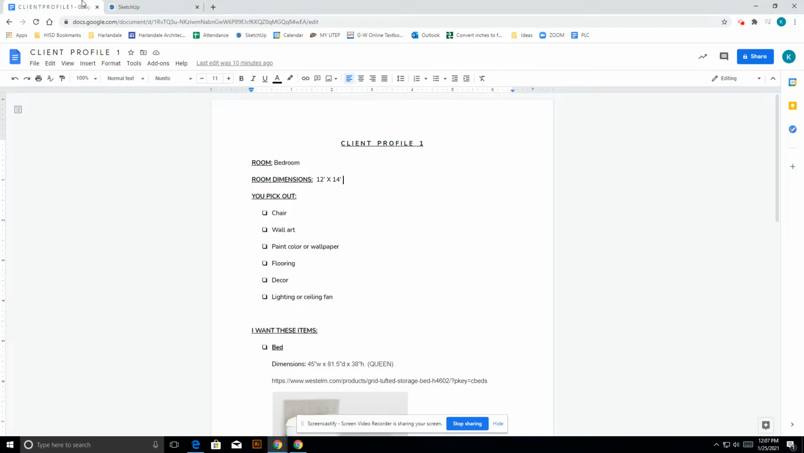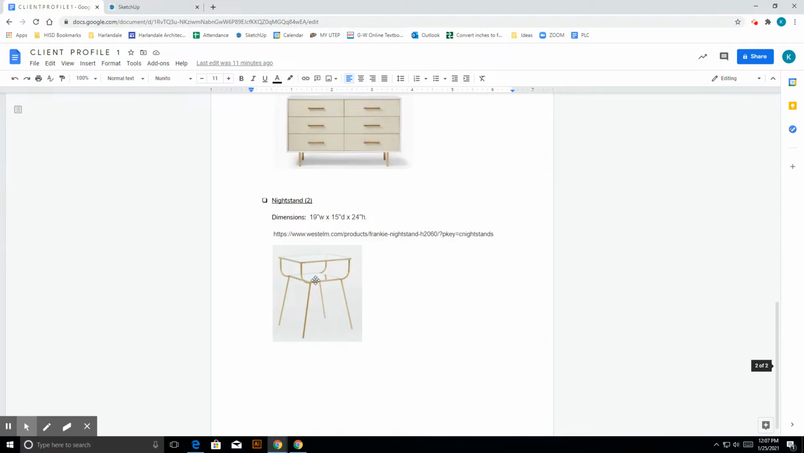Okay, so for this assignment, you're going to be choosing a client profile. Whichever client profile you choose, that is what we are going to be making each stuff up. So basically, the room is a bedroom, for this example. There's going to be room dimensions, and then you have to pick out these items or the client provides you with items that they want.